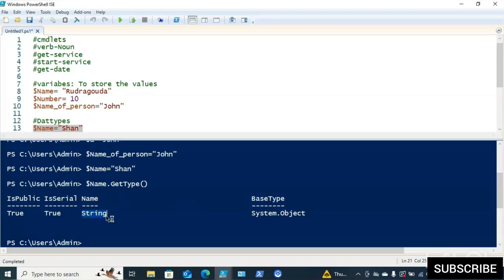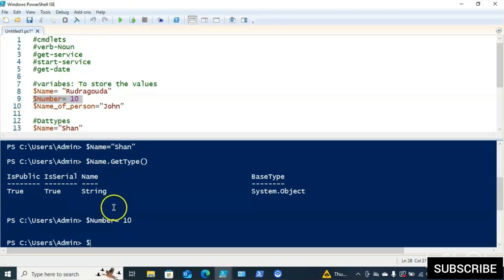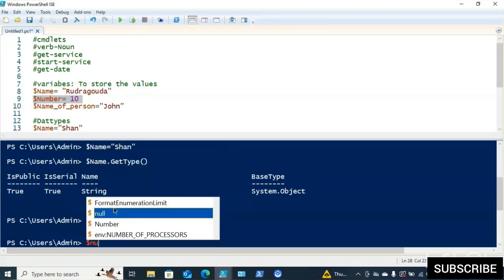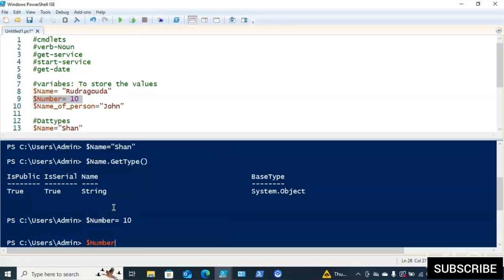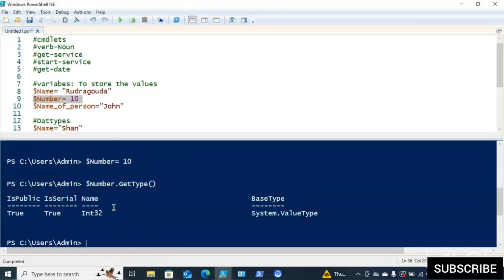Suppose you store the value 10 or 15 in that variable, then it will say it is an integer. For example, I'll execute line number 9 again. Okay, now I want to see what type of data it is. $number, okay, $number dot GetType, and close. Just remember, to get what kind of data is present you should always use the dot GetType method. You can see that it belongs to integer. Okay, so this is how you can see the data types.